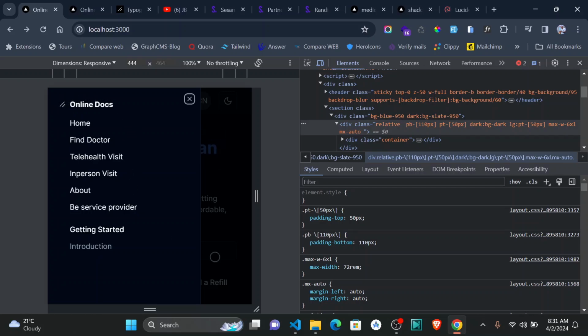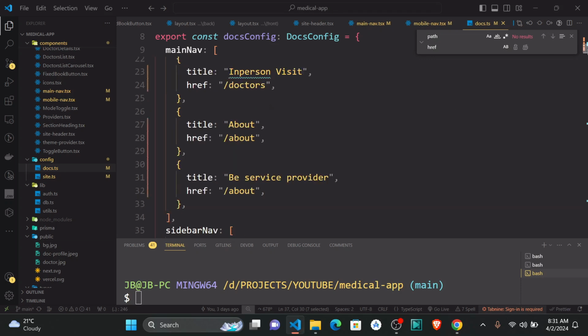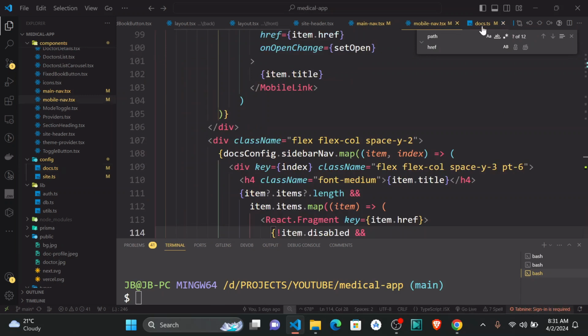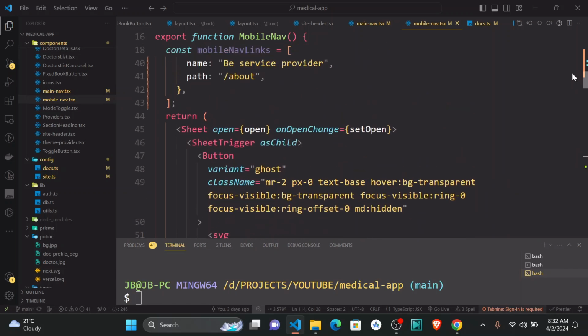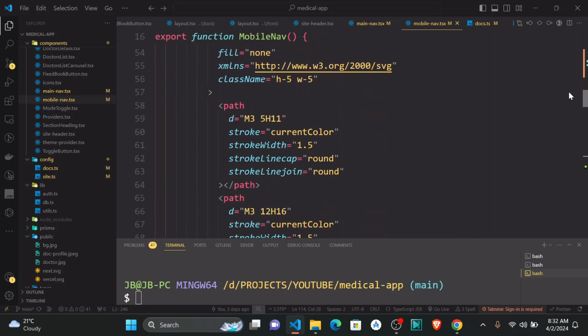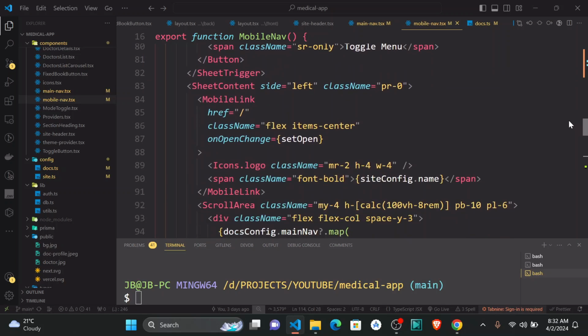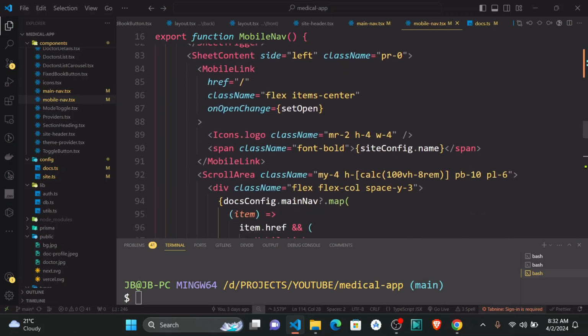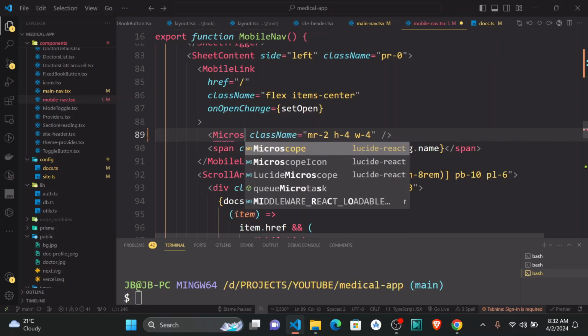The only thing is the icon. Can we just add our icon on the mobile nav? So they have somewhere this, I guess this is their icon. No. Where is the icon? It is here. So you can just have like here the microscope.